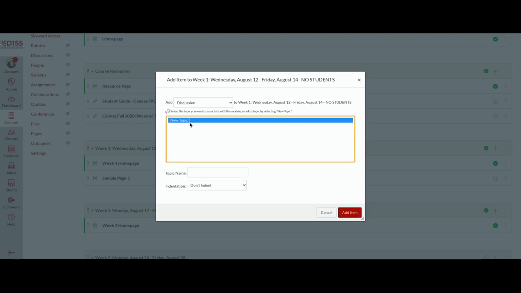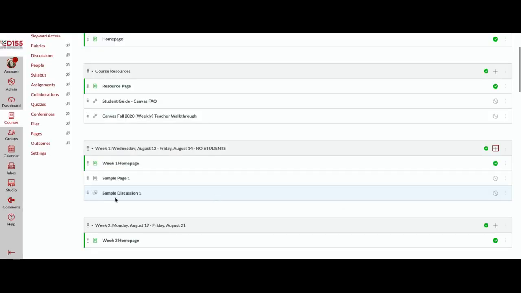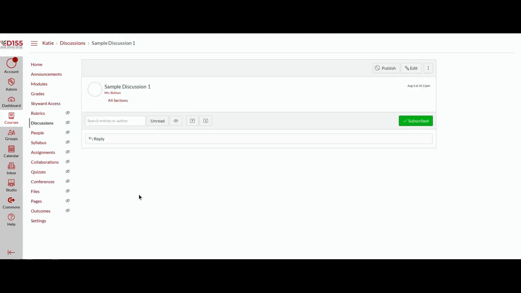I would create a topic name and add the item. It will automatically populate under my module, only this time with a little talking bubble icon. And if I click into this now live link, I can set up my discussion. And right now it looks blank. There's no directions for students, no expectations, and no prompt.